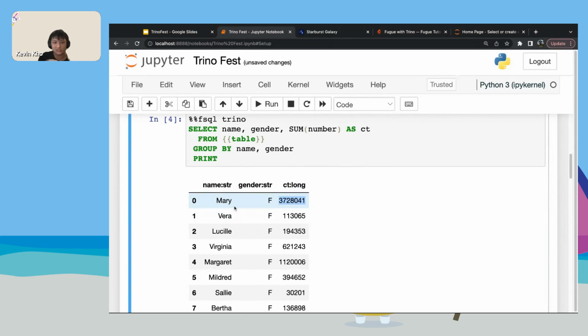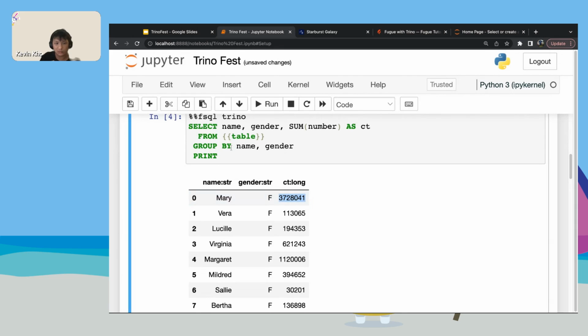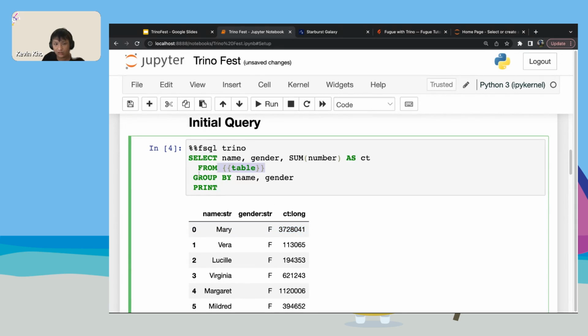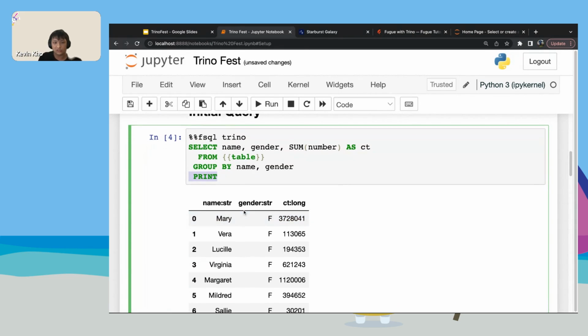This is a data set of names. So here we just did a simple group by. And again, print is the one that allows us to show the results.